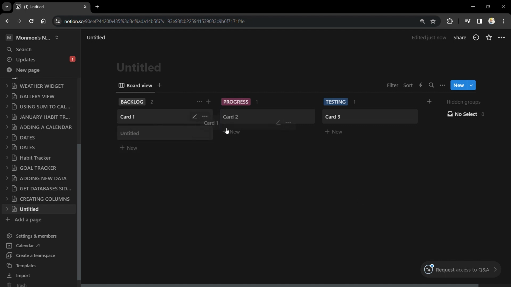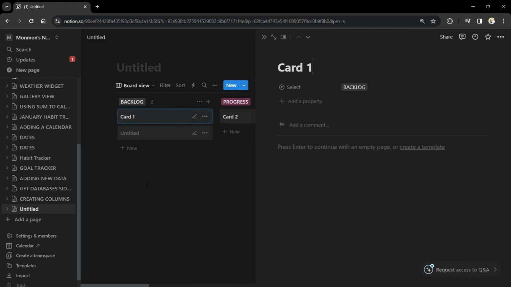Create stories or tasks within the columns by adding and moving them between different statuses. Customize further by adding additional properties or steps. These steps should help you set up a basic Kanban board in Notion.